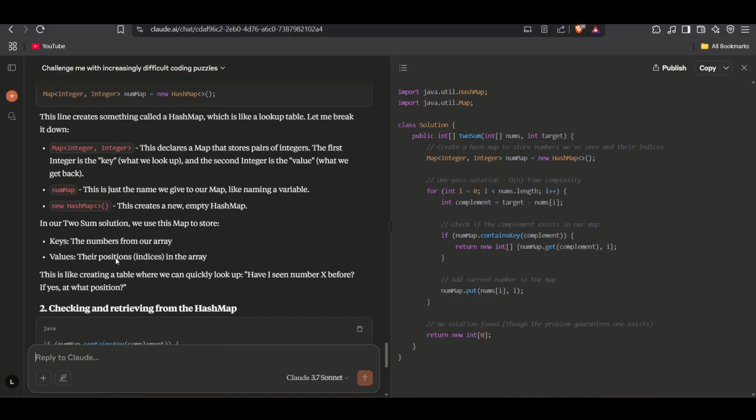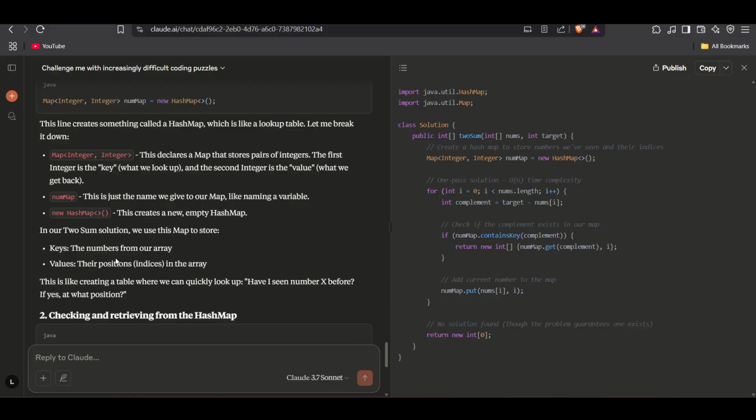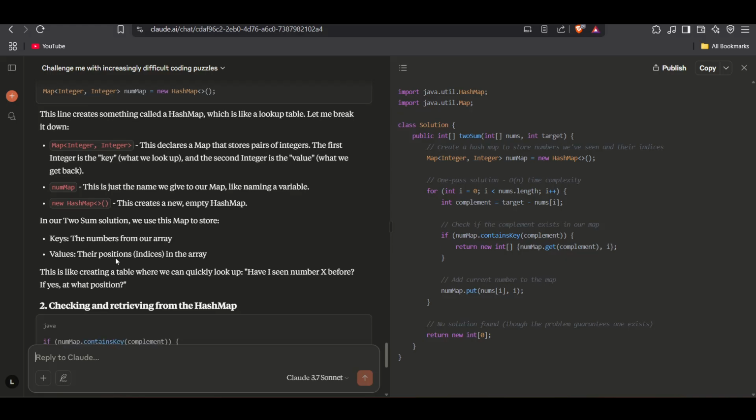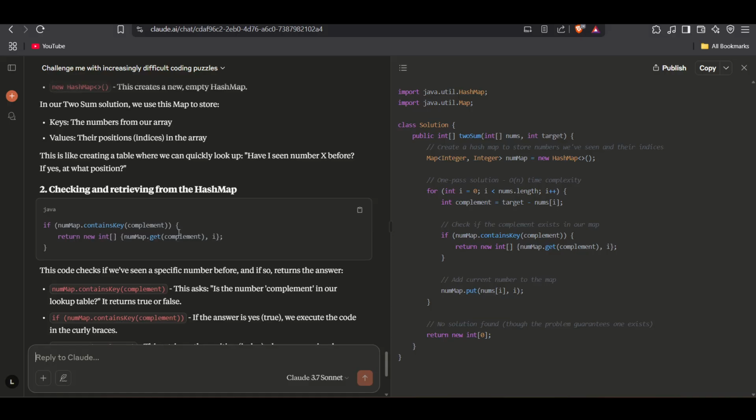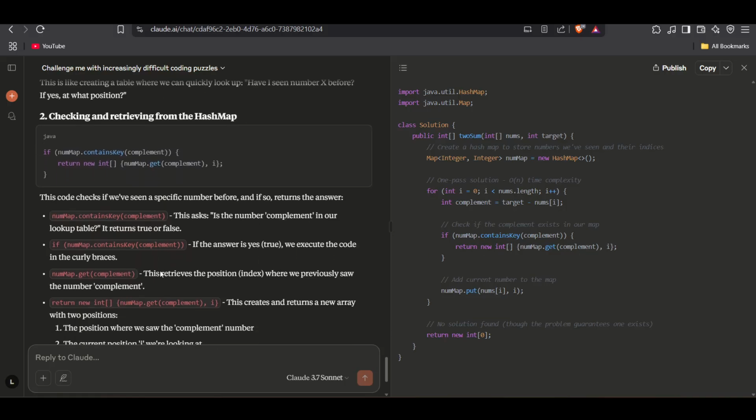How did we create a hash map? We wrote Map<Integer, Integer> numMap equals new HashMap, then the less than and greater than signs, and then the brackets. If numMap.containsKey(complement), it checks whether the number complement is in our lookup table or not. It will return true or false. If the answer is yes, true, we execute the code in the curly brackets.